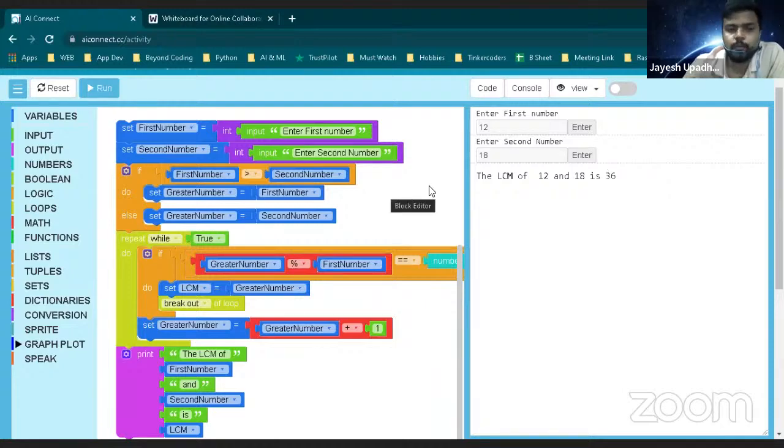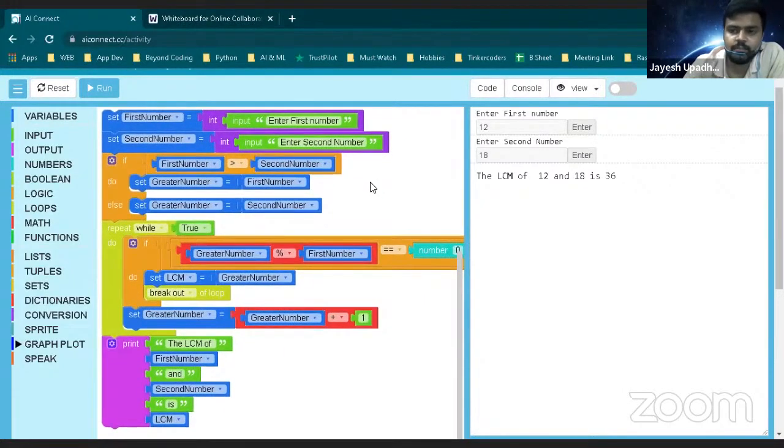Okay, now all of you please do it, and after this we will dry run the code. Dry run means we will just give sample values, and we'll just see what is going to happen once the values are received.